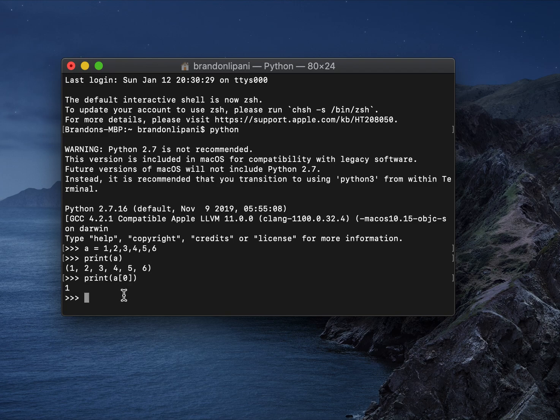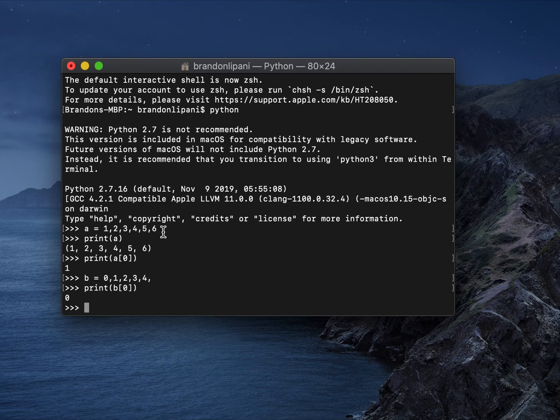Okay, now say I did b equals 0, 1, 2, 3, 4, right? And then I do print, right? So we'll do print b, and then we'll do the 0 position, and then it would be 0. But you have to remember, it always starts with 0 and then 1. So you're always going to have these. So that's something to remember when you're working with tuples.